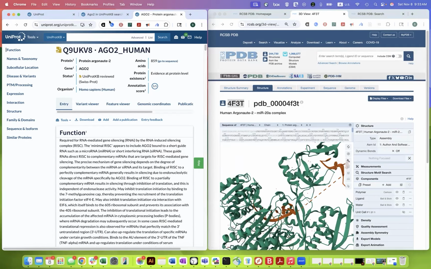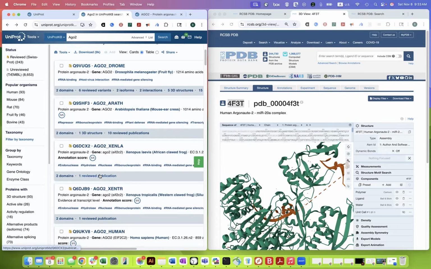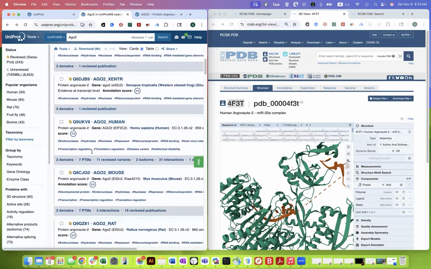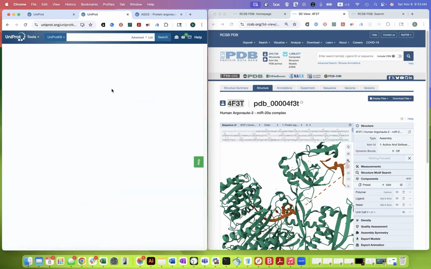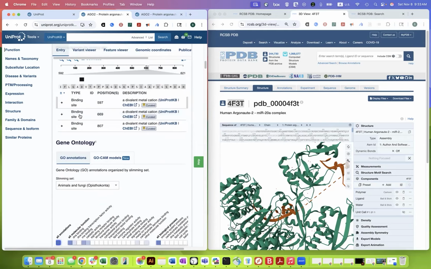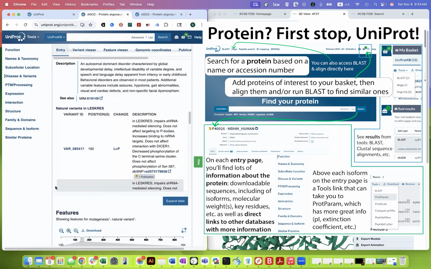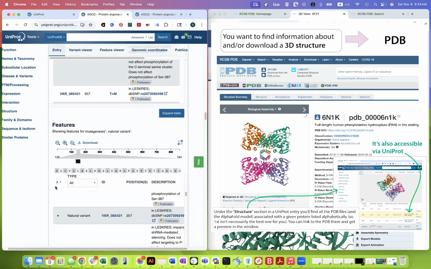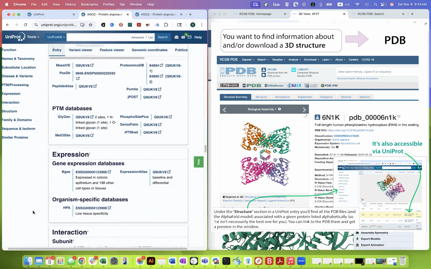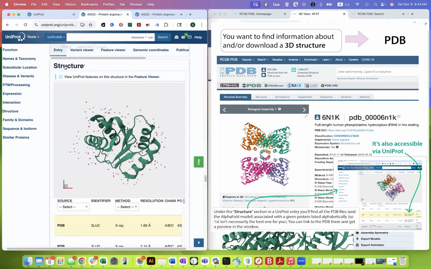If I search for AGO2 in UniProt, what I see is that I get all of these entries. This is the UniProt identifier, and you can see that I have AGO2s for all the different species. This is the entry for the human Argonaute 2 protein. You can see that it's going to tell me about its function. It's going to tell me about modifications and key sites. The great thing about UniProt is it links out to a lot of information as well. One of the places that it links out to is actually the PDB. And so if you're in a UniProt entry and you scroll down, you'll get to this section that's structure. You can also get to it by clicking over here.